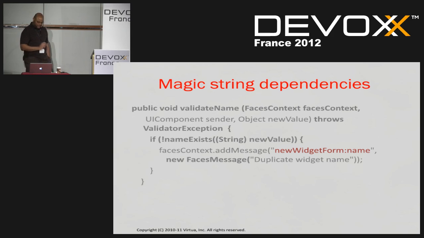So the problem with this is that it assumes you know about a component called name inside of a form called new widget form, okay? So let's say developer Susan shows up one day and starts working with the code. She's looking at the XHTML page or the JSP page, whatever, and she says, new widget form is a bad name. Let me change it to form, okay? All of a sudden, this doesn't work.